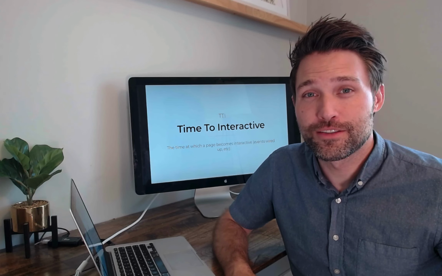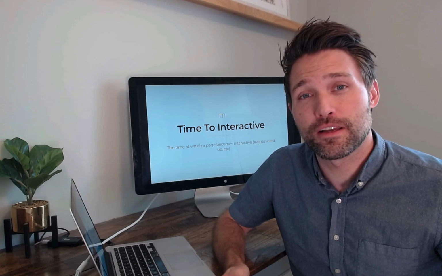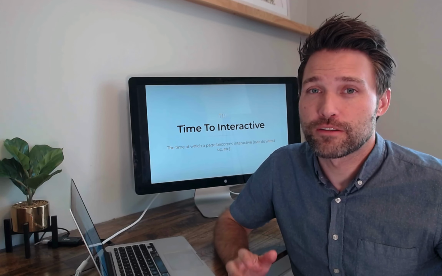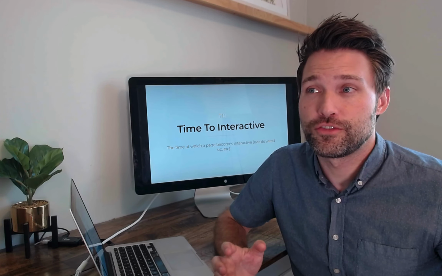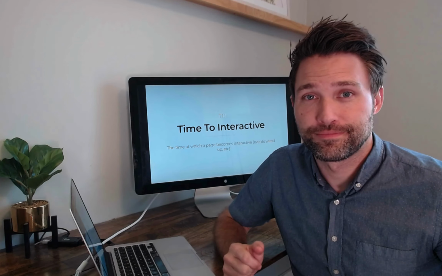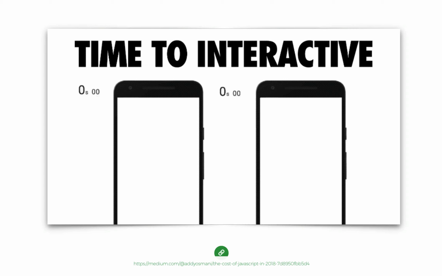All right, so we're moving on to our next metric, which is time to interactive. And this metric represents the point at which a page is actually usable, not just looking as if it's usable. Increasingly, the reason for that delay is JavaScript. It's the time we wait as scripts are evaluated, scripts that have already been downloaded.